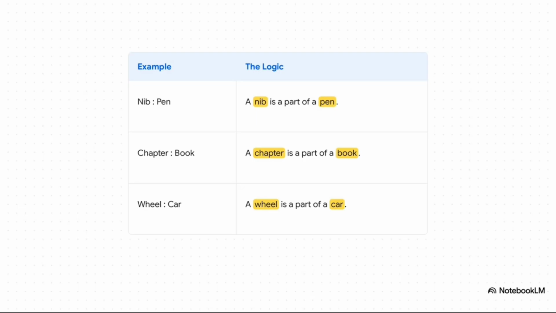Look how a simple sentence just cracks this wide open. For nib, pen, all you have to do is say the relationship out loud. A nib is a part of a pen. Now just apply that exact same sentence to the others.